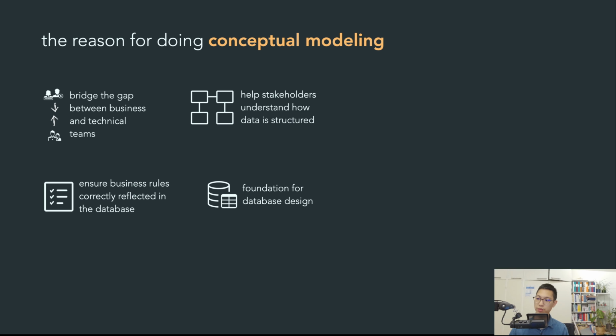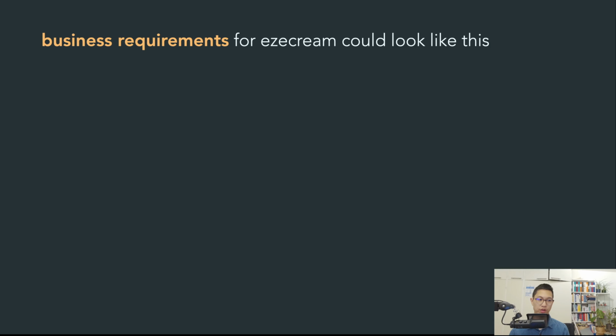And conceptual modeling is part of a foundation for business database design. So very important step here. Okay, so let's go into an example. We have this fake company, Ecream, which is working with ice cream, right? Ice cream e-commerce. And the business requirements could look like this.